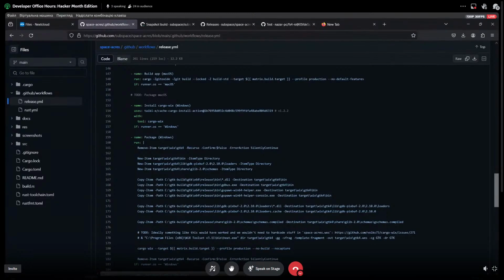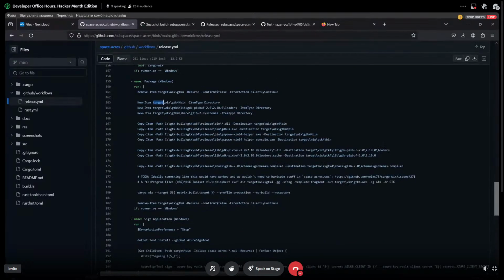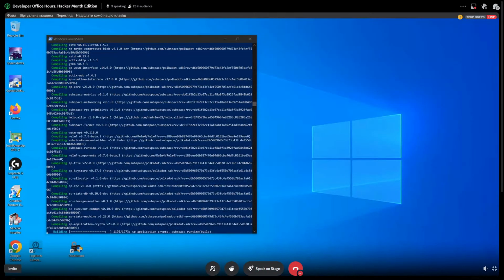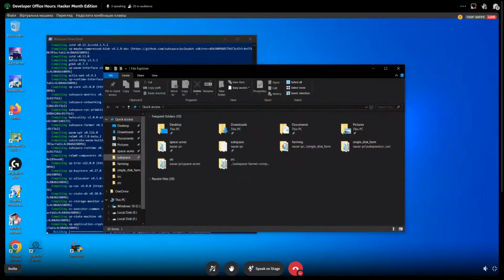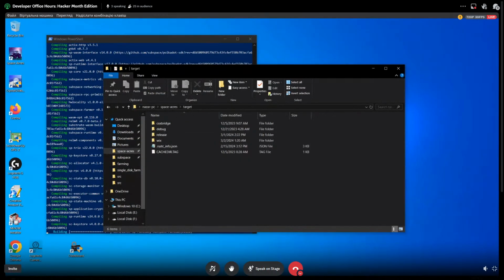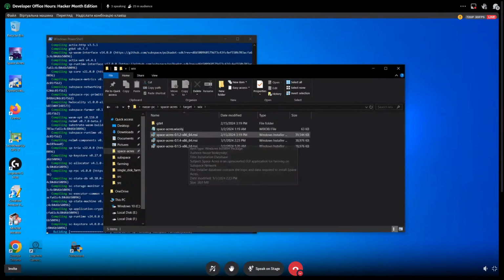GTK4 installation locally. It's usually on the C drive. And then we will create some directory structure under target. We will copy some files in there, specific files we care about. And then we will run cargo wix to create a package. Once that is done, you will see something like this. In Space Acres, in target/wix, you will see a few MSI files. This is similar to what's attached on GitHub.